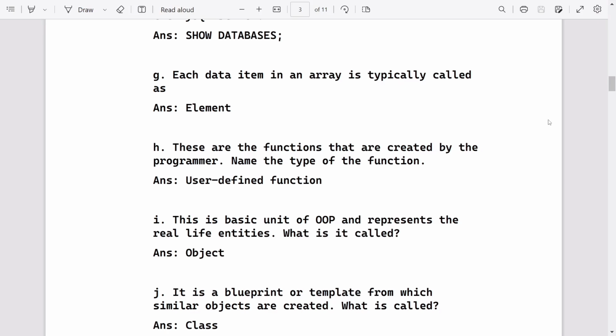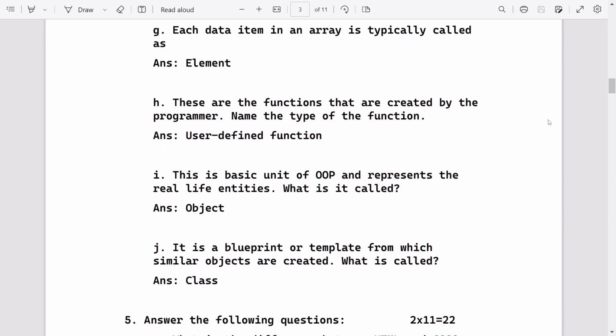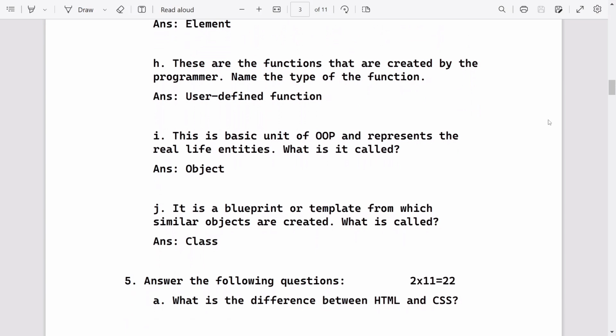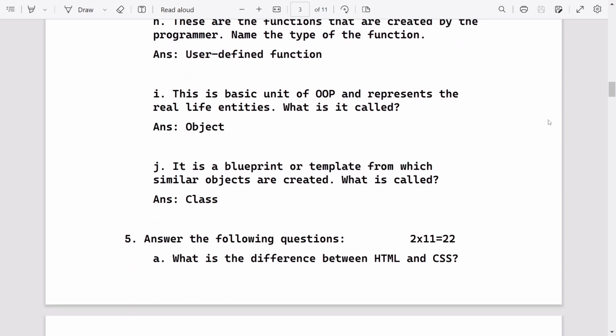These are the functions that are created by the programmer. It is user-defined function. The basic unit of OOP is object. It is a blueprint or template. It is class.